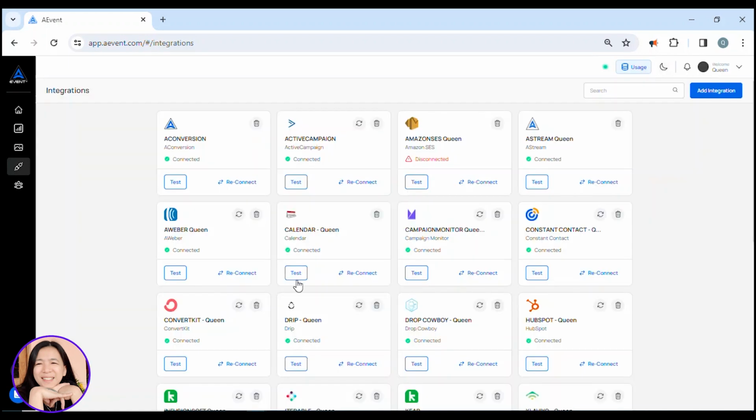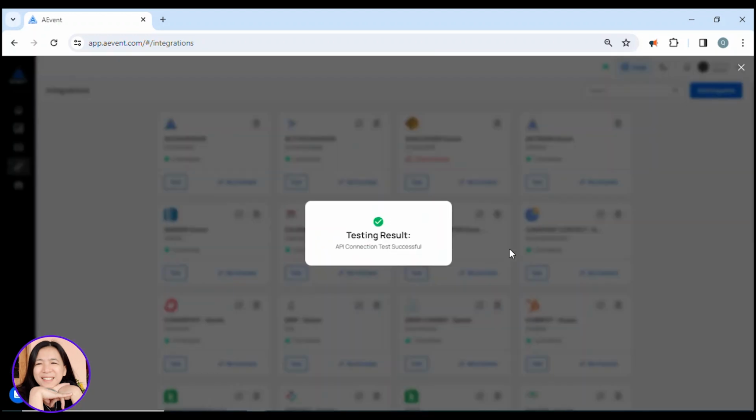So next, let's test the connection. Look for AStream and then click on the test button. And we have successfully established a connection between AStream and AEvent.